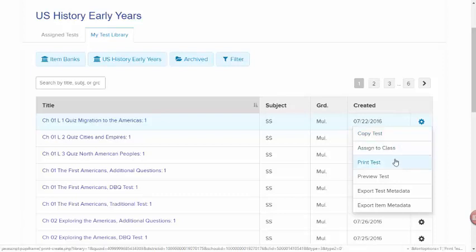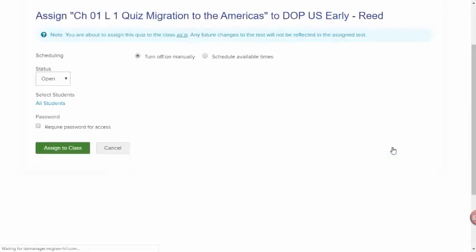I can print that test at that point in time, and I would have some options to how I assign that test out. If I wanted to assign this as is, I could click on Assign to the class, and it would allow me certain options, such as closing this until I have scheduled a particular time that I want this test to be administered. I could select individual students or all students. I could require a password for access, and then I would simply assign this to my class.